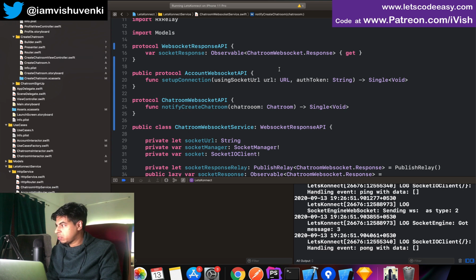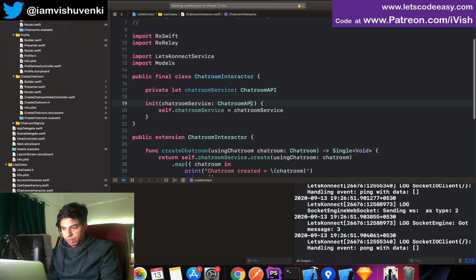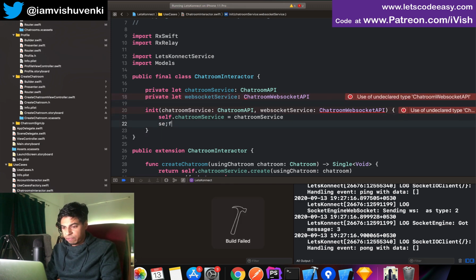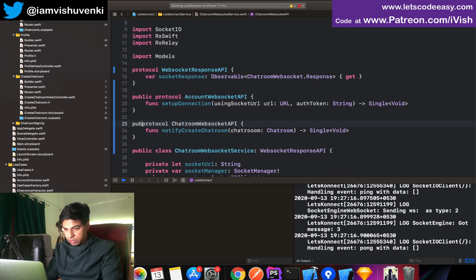So all that I now need to do is to use this Chatroom Socket API. Where do we need to pass it? We have the interactor, Chatroom Interactor. I'm going to use it over here. This is going to be the WebSocket service, but what I need is only the Chatroom WebSocket API of it, because that's the only function I'm going to call. Private let, and then self. It says it's an undeclared type. Why? It's already there. It's not public, that's the reason.